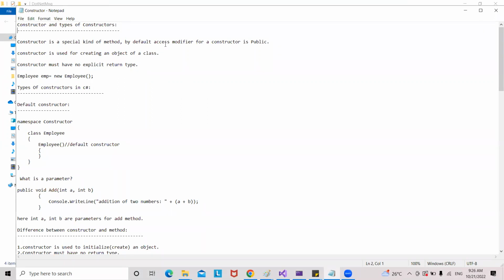So what is a constructor, types of constructor? See guys, a constructor is like a special kind of method. What does it mean? It is also a method, but a special kind of method. There is a slight difference between a normal method and a constructor. By default, the access modifier for a constructor is public.